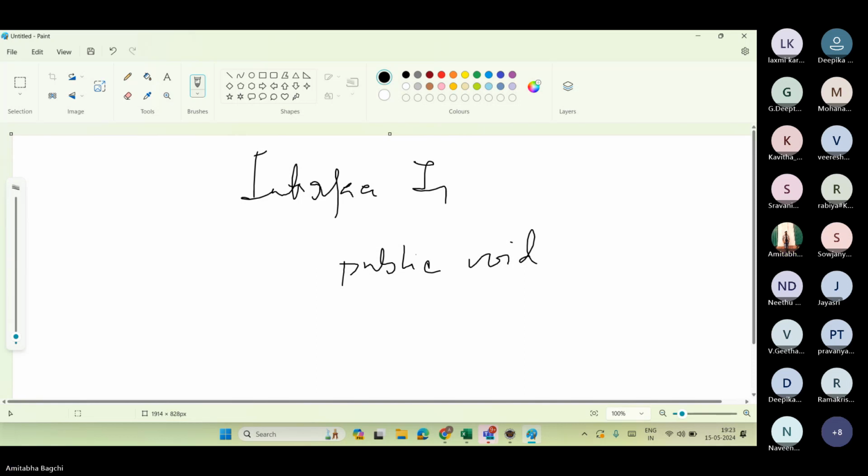Okay, so I have a method public sum, and this is an interface that I have a method in.